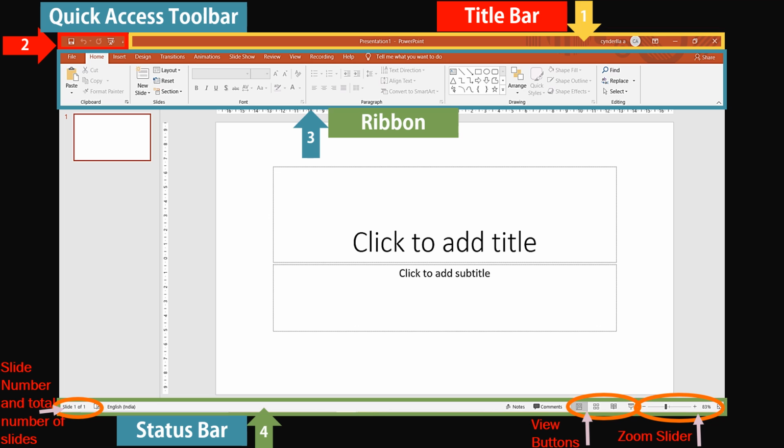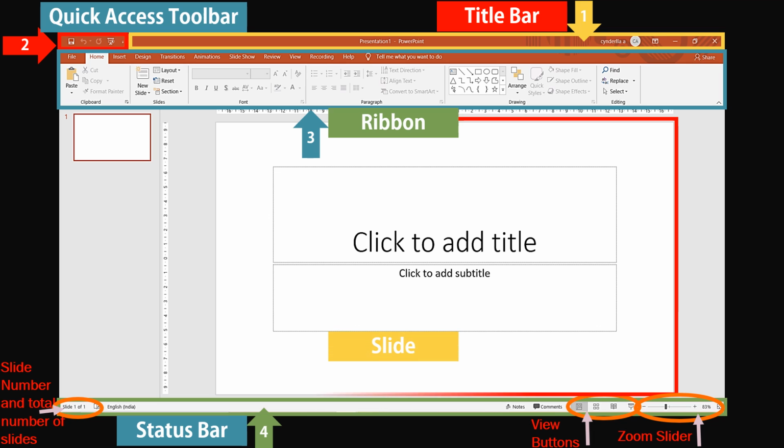Next to that is the zoom slider, to zoom in and zoom out your working area. If you want to make it big, you can zoom in, you can increase the zoom, and if you want to make it small, you can zoom out. You can decrease by clicking on this minus button, and you can increase by clicking on this plus button, or you can also drag the slider to left and right to increase or decrease the zoom. Now in the center, this white area, this is your slide.